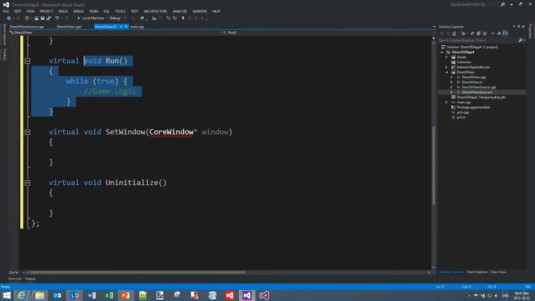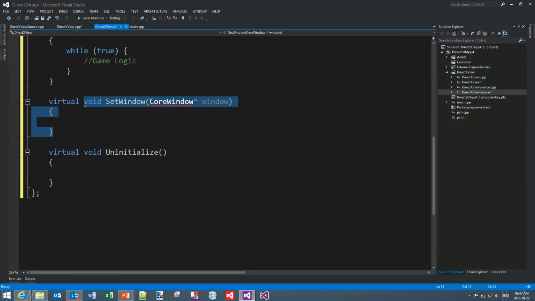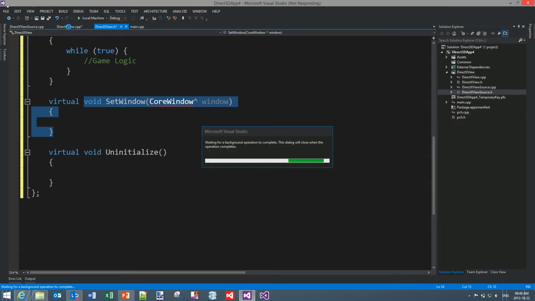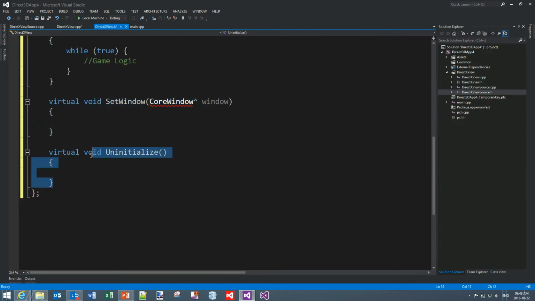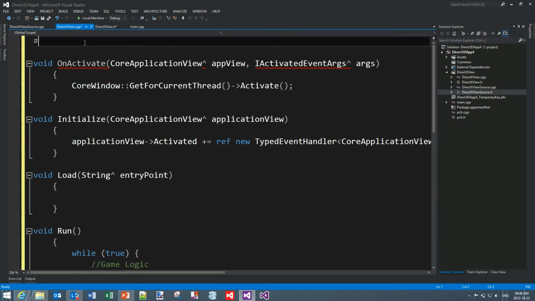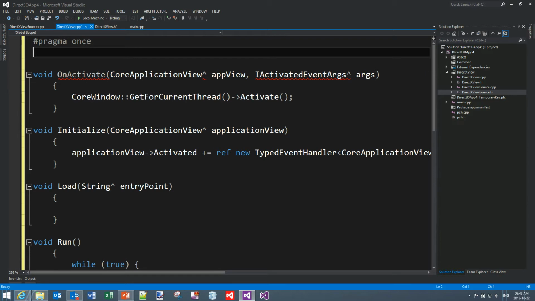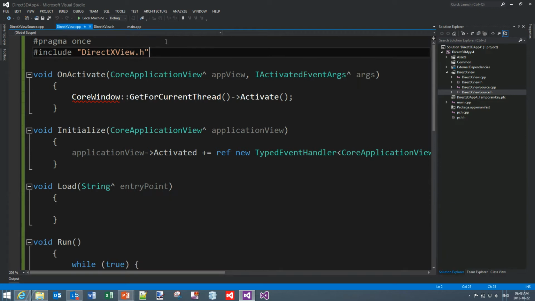And we need the run. And we need set window. And Visual Studio is waiting for a background operation to complete. Alrighty. And lastly, we need an initialize. So I'm just moving all of these across to this file, and we need pragma once and include DirectX view.h. Alright, and I didn't mean to click run, but just ignore the errors.